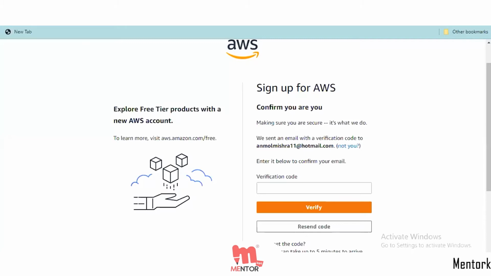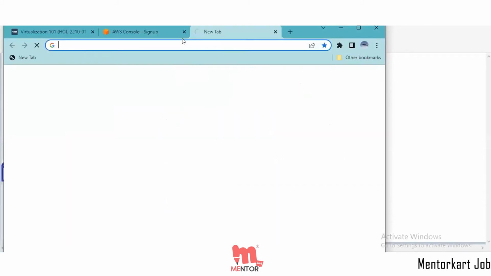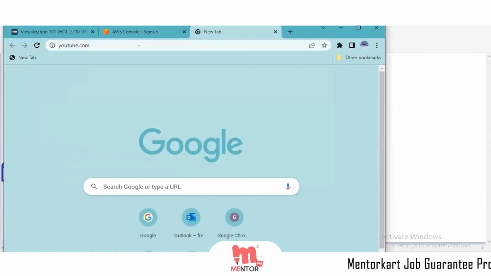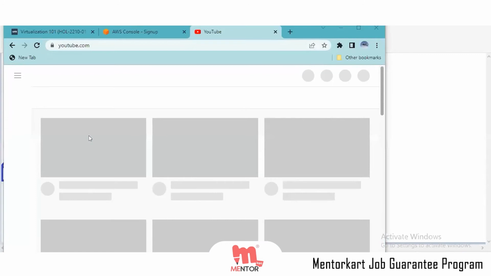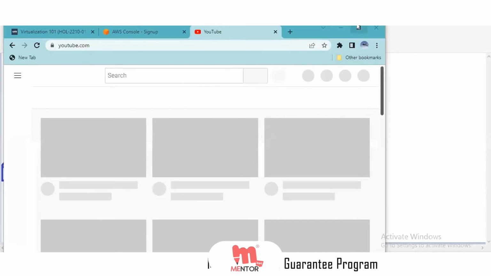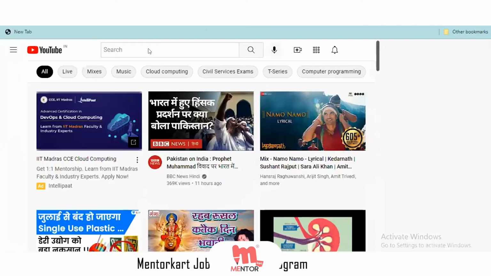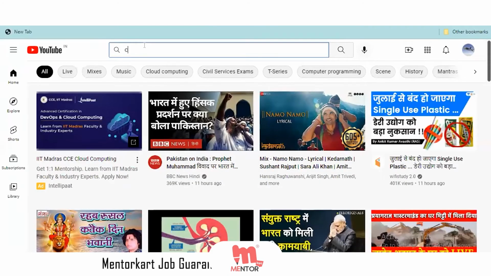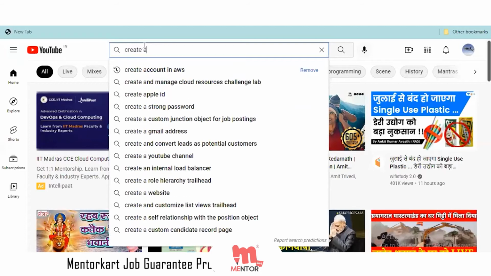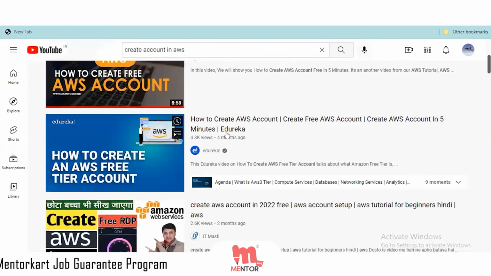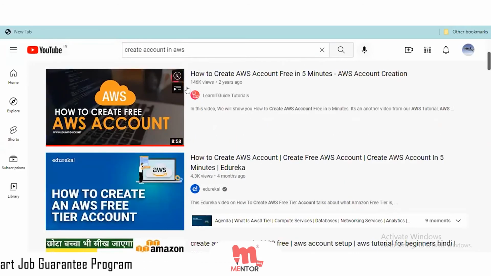If you want, you can take help from here also. I will show you some help here. If you go to youtube.com, because mostly people are freshers, I will not share my screen because it's a debit card thing. It's for security purposes. No one can share a debit card number, right? And I'm not interested also. So no issues. Here type create AWS account, create account in AWS. So this is a very good article.